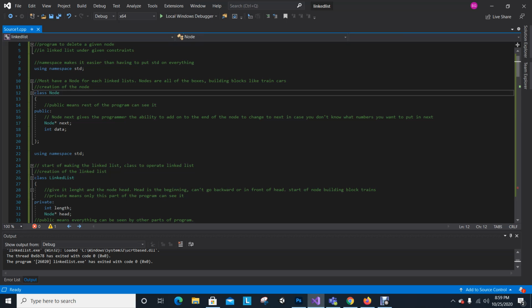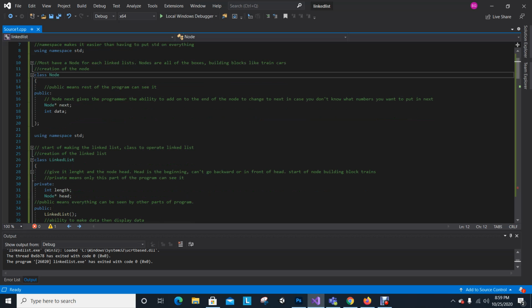Right here is where I'm creating my building block, or my train cars, as I think of them. This is the creation of the node, so this is class Node. Public means the entire program can see it, so everything in the program can see this public node. This next node allows it to head to the next car.